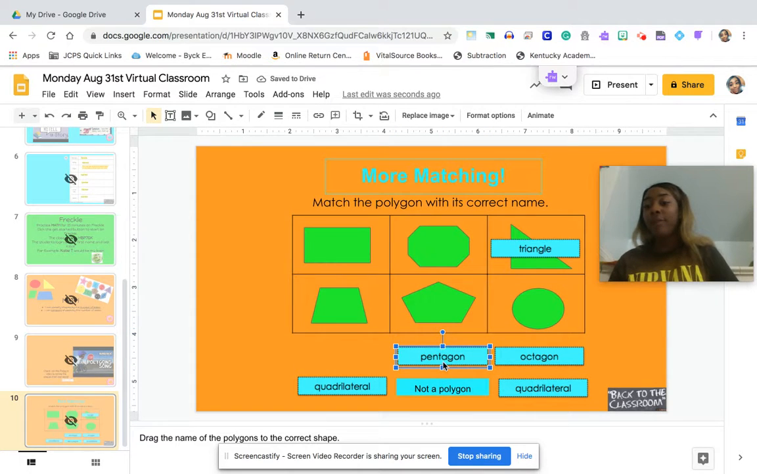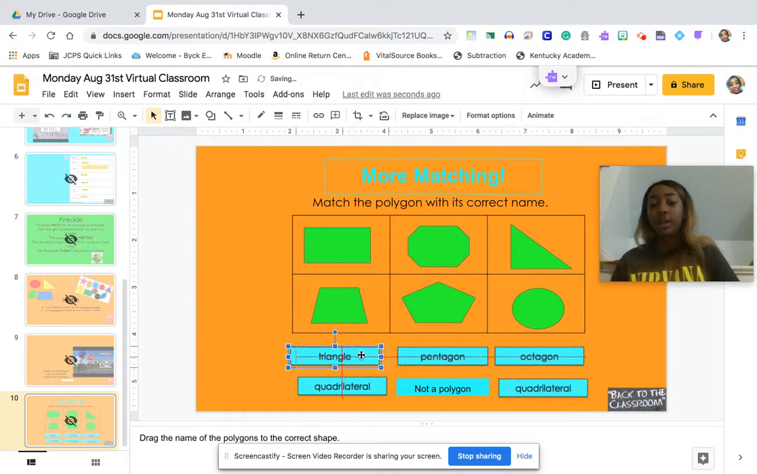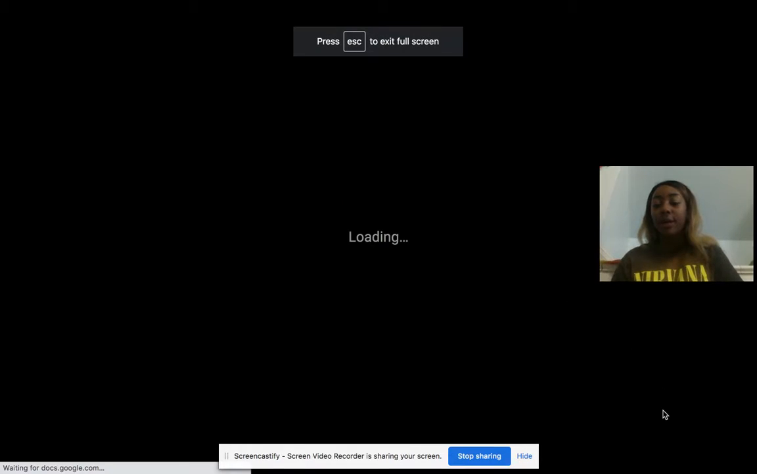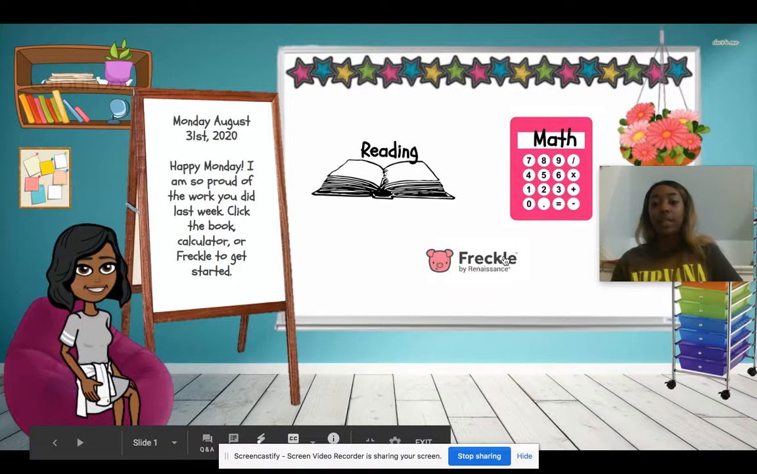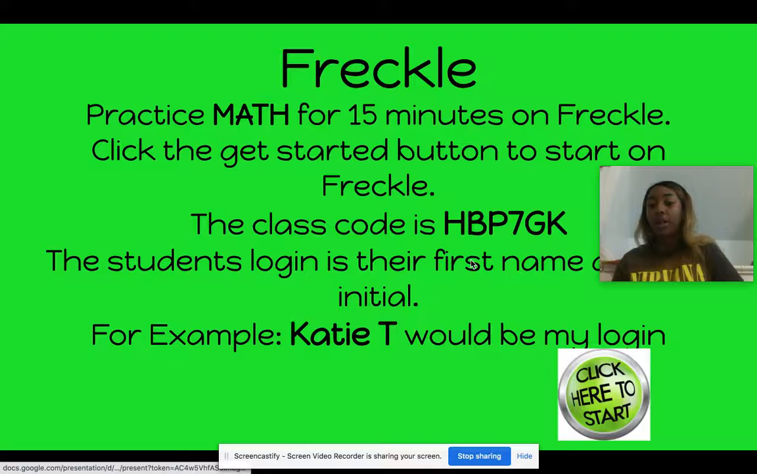Now, if you're having trouble dragging, one way that you can do it is just clicking the name and then using the arrows on your keypad to move it around the screen. So if you're having trouble with the dragging, click the shape or whatever that you want to drag and use your keypad, okay? So I'm going to go back to present mode when I get finished with that. And I'm going to click back to classroom. And then the last thing that I have to do is Freckle. So I'm going to click Freckle.